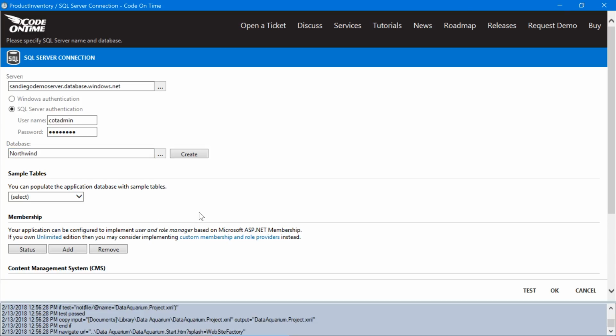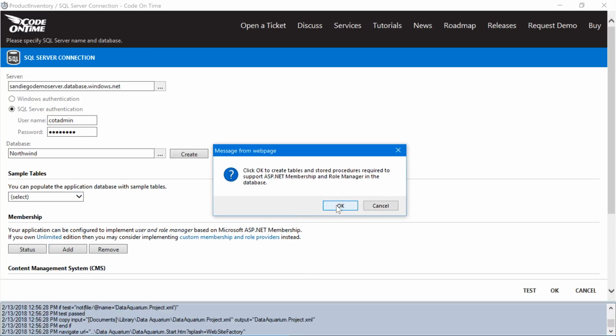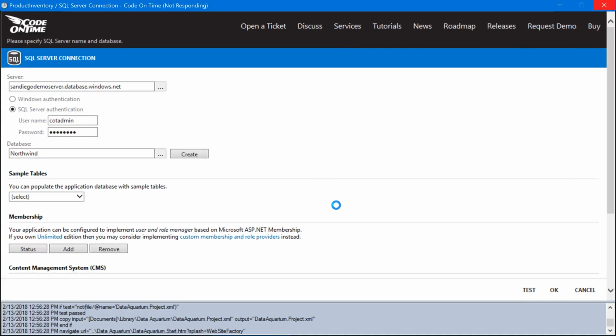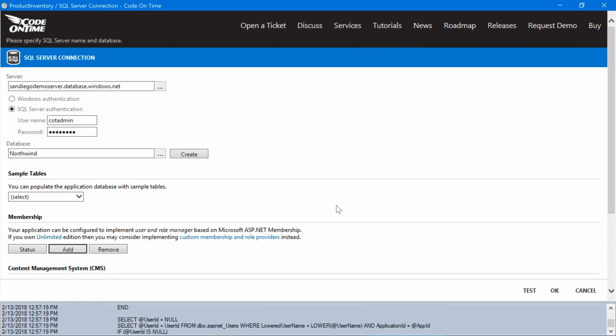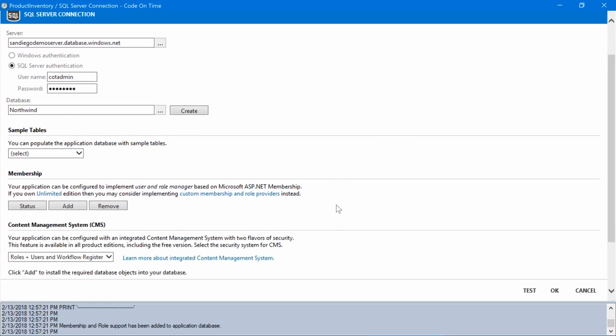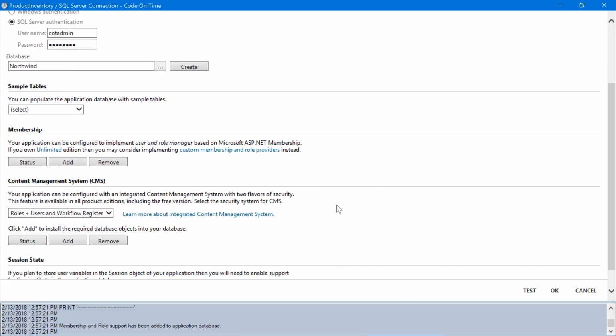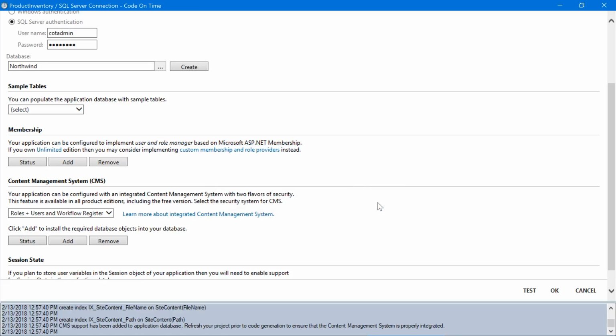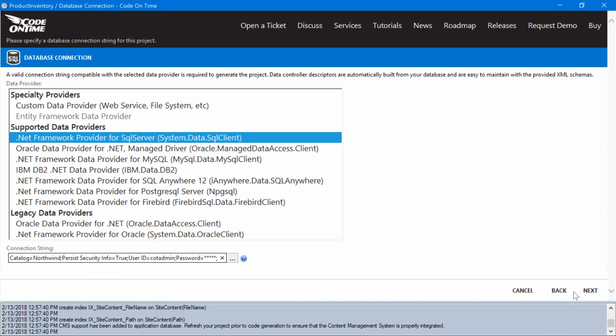We would like to add membership to our application. Under the Membership section, press Add. This will enable user and role-based security, password recovery, account management, and more. Let's also add a table that will be required to enable the content management system. Press OK to save the connection string. And press Next.